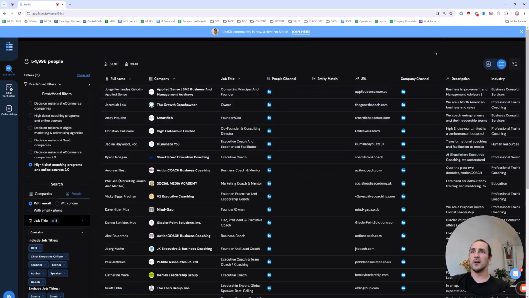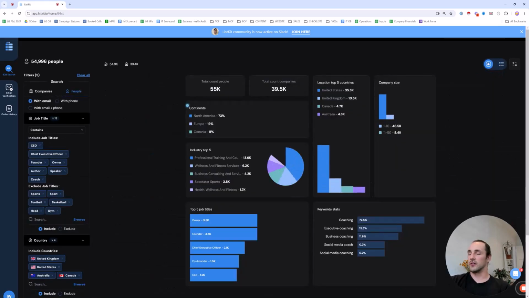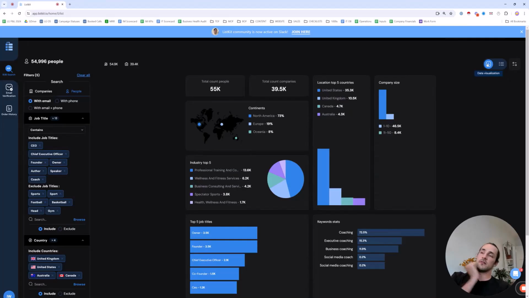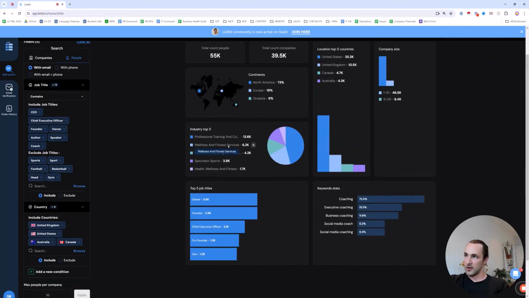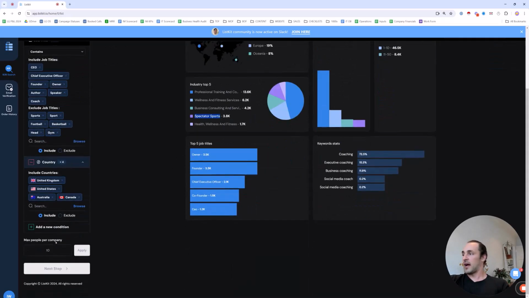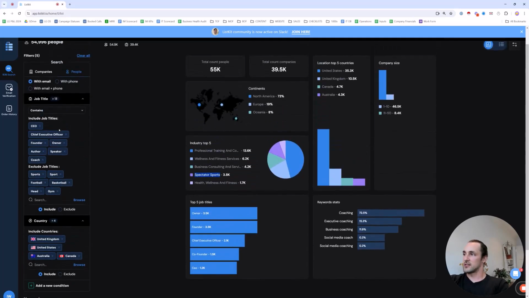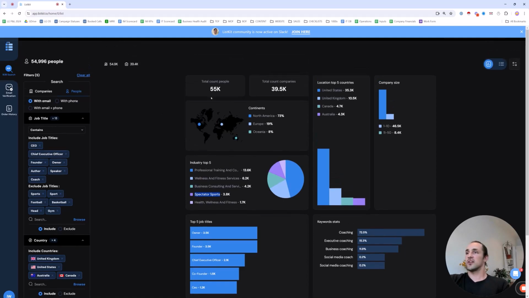And I want to click into another feature that they have, the visualization, which will show you with some data exactly what your list looks like. So, for example, if you wanted to exclude spectator sports for some reason, you can exclude this by clicking the X here, and that'll actually just get rid of anybody who has that industry in your list. So instead of going back and forth and typing in a new list or a new keyword, what exactly was added, what was removed, this is a good way to spot check your list as you go.